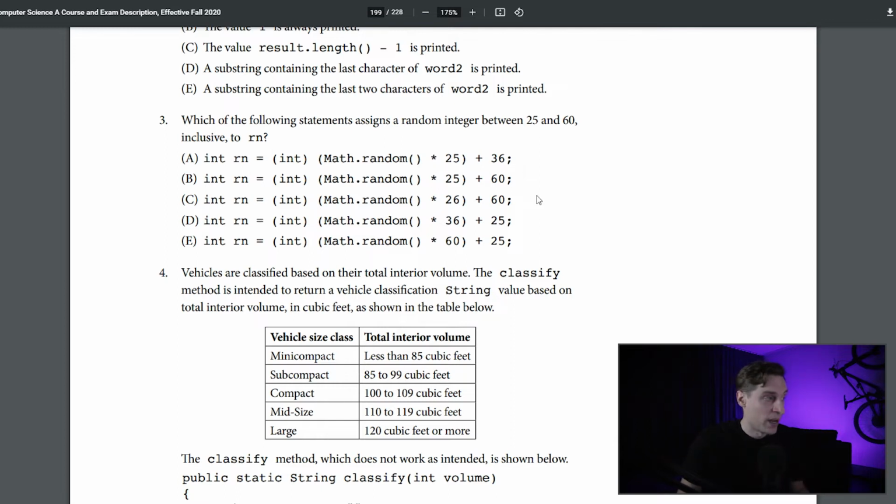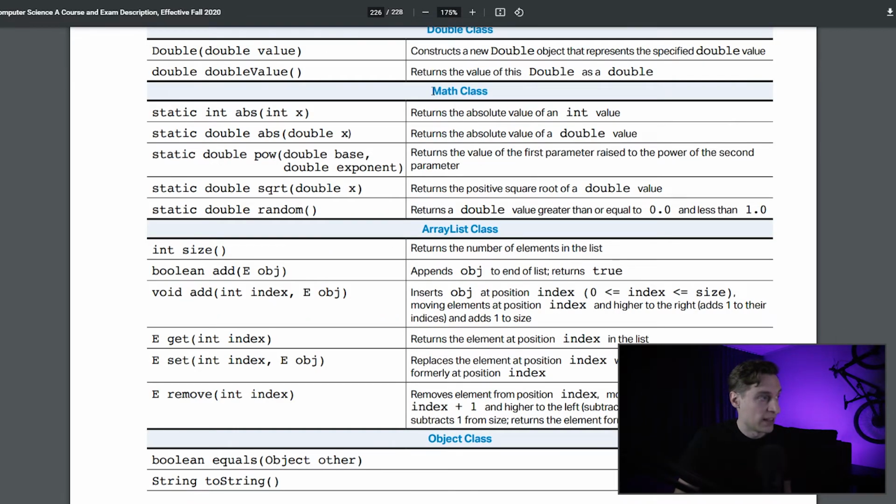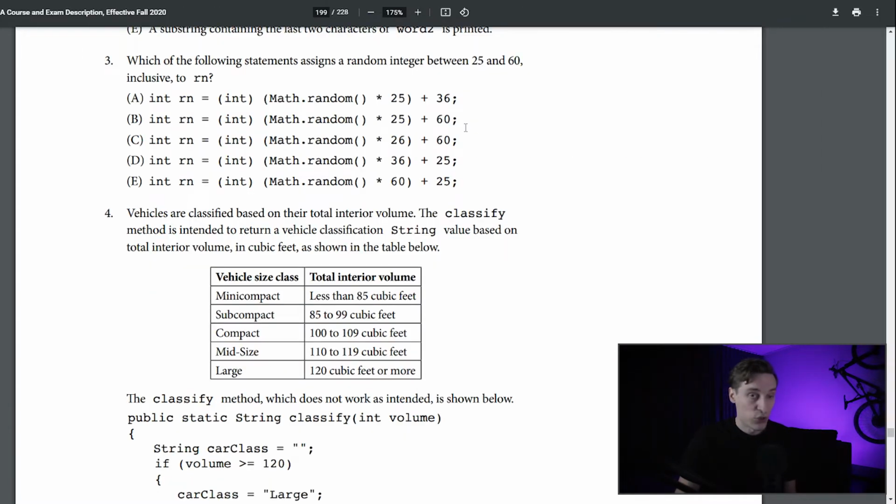And I don't remember how math.random works in Java, so let's go back to our reference. Okay, so here we are. We're looking at the math class, and we're looking at the random method. And this returns a double greater than or equal to 0 and less than 1. So notice it's inclusive on 0, but it's not inclusive on 1. So my strategy here is I'm just going to check what happens at the extremes.